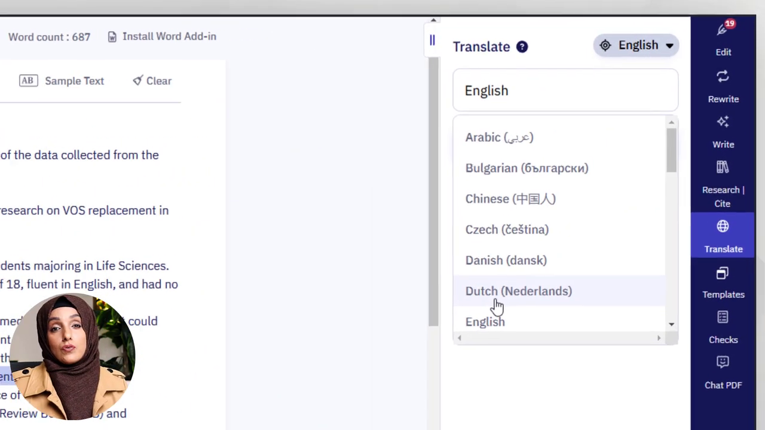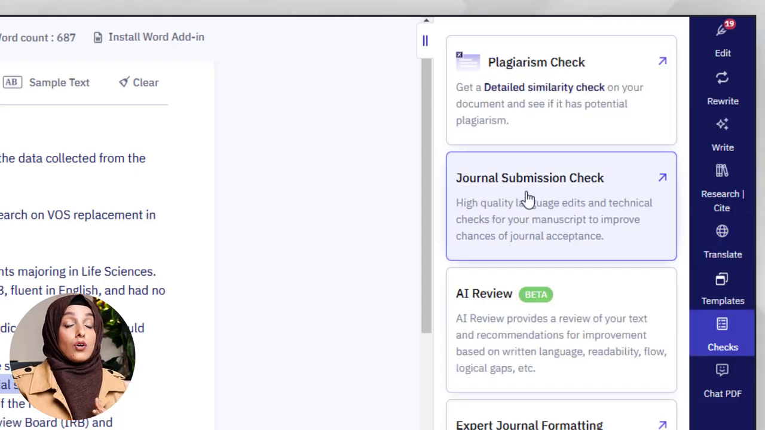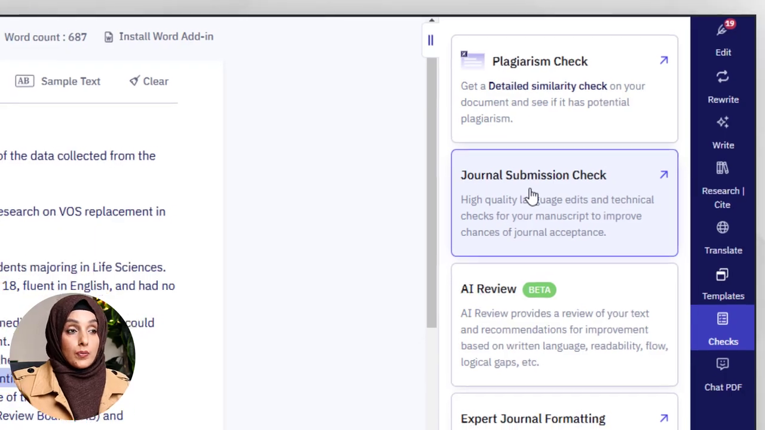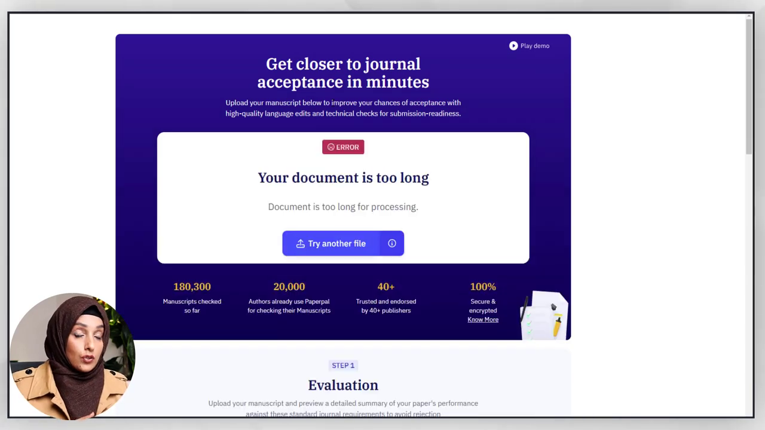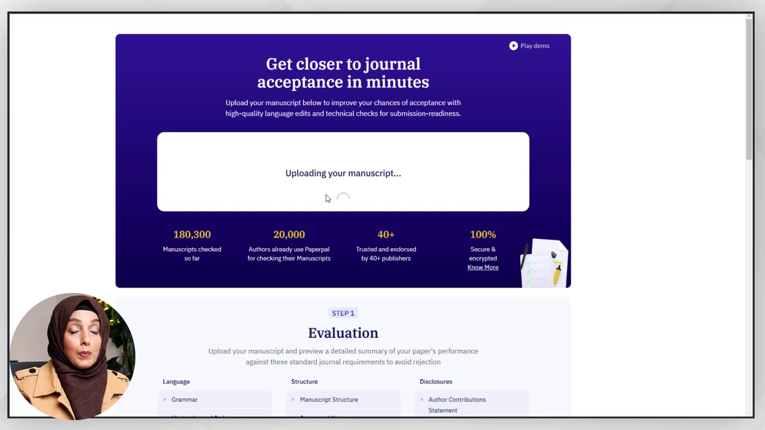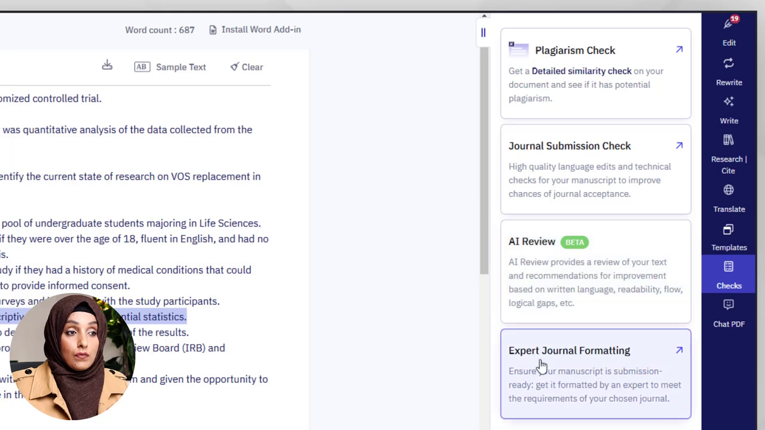Another very important feature which makes PaperPal a very good choice as compared to Jenni AI is the checks feature, where you can not only apply the journal submission check on your paper, you can just check all the criteria which journals keep in mind while reviewing your research paper, and PaperPal will provide you the details section-wise that which area or which section of the paper needs to be improved by going through in detail. Along with, you can also have an AI review of your paper.